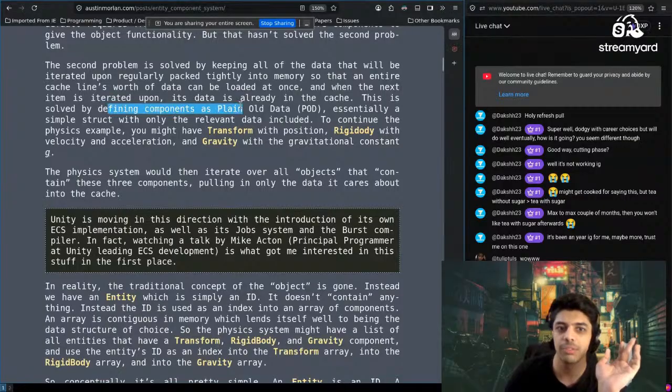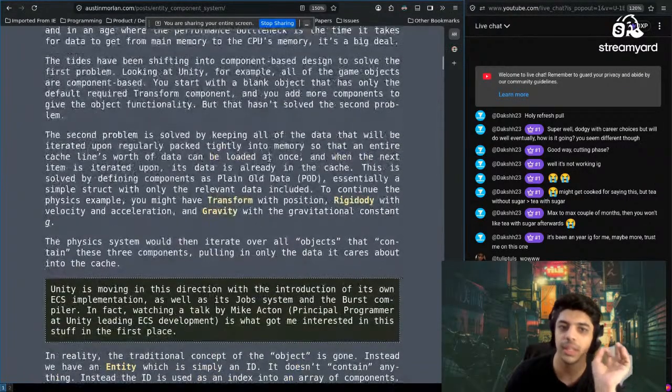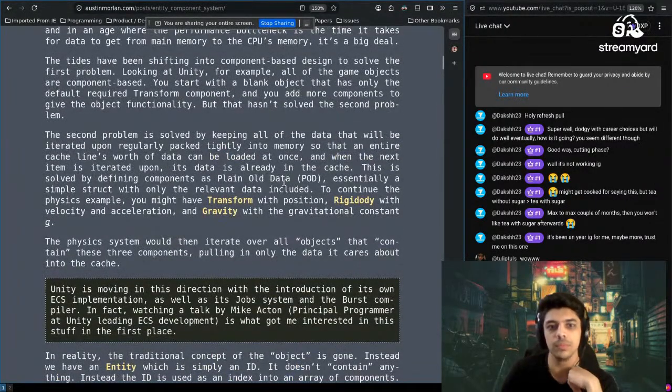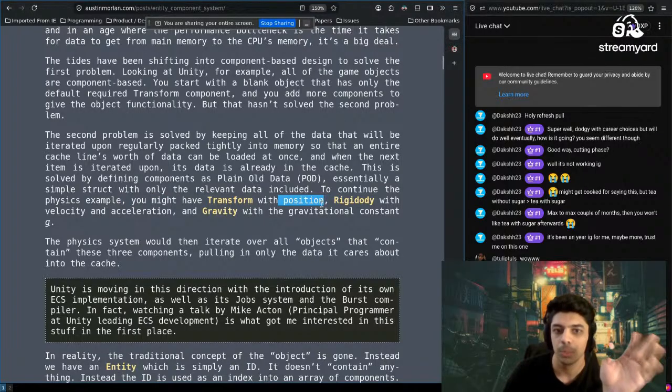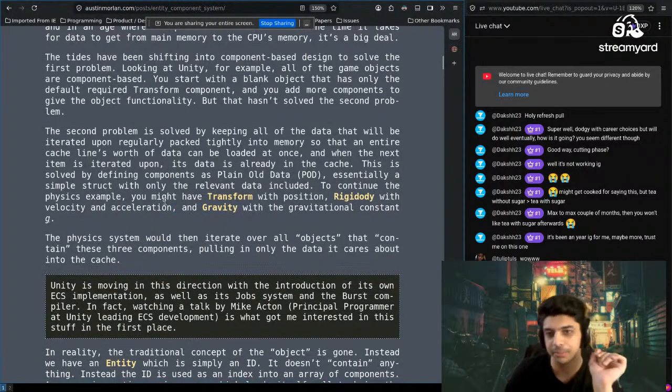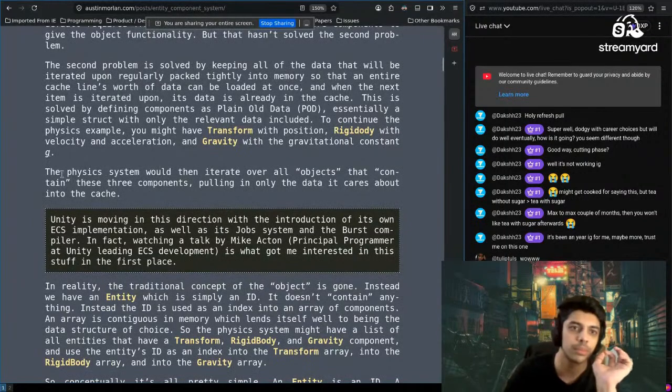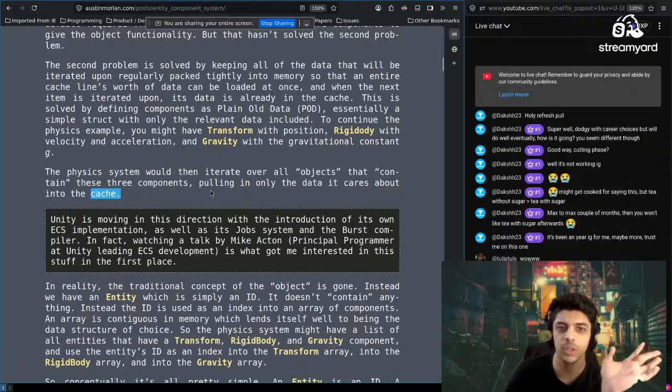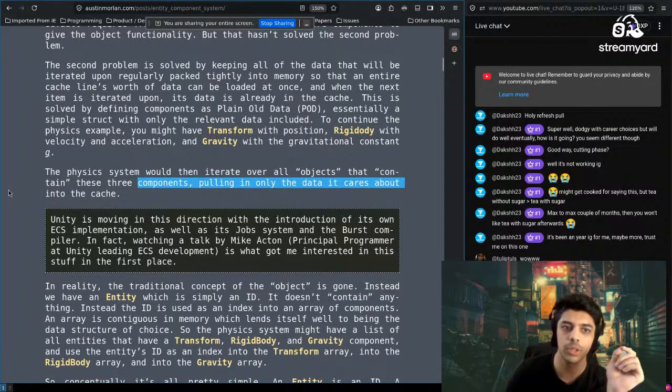This is solved by defining components as plain old data. Essentially, a simple struct with only the relevant data included. To continue the physics example, you might have transform with position, rigid body with velocity and acceleration, and gravity with the gravitational constant G. The physics system would then iterate over all objects that contain these three components, pulling in only the data it cares about into the cache.